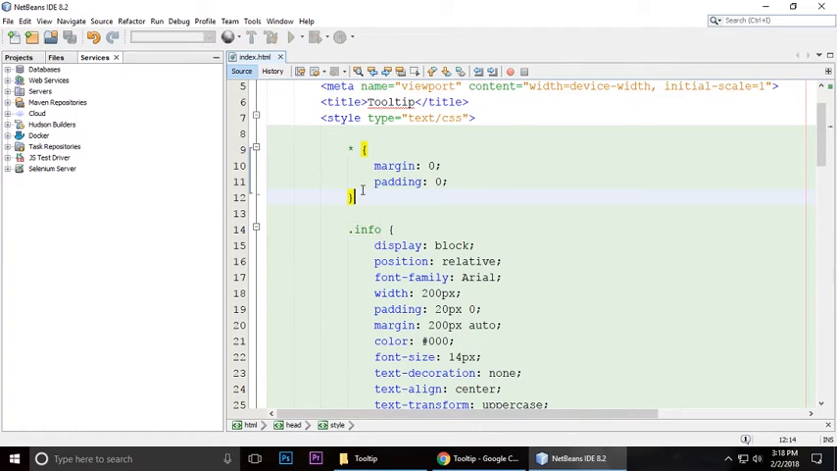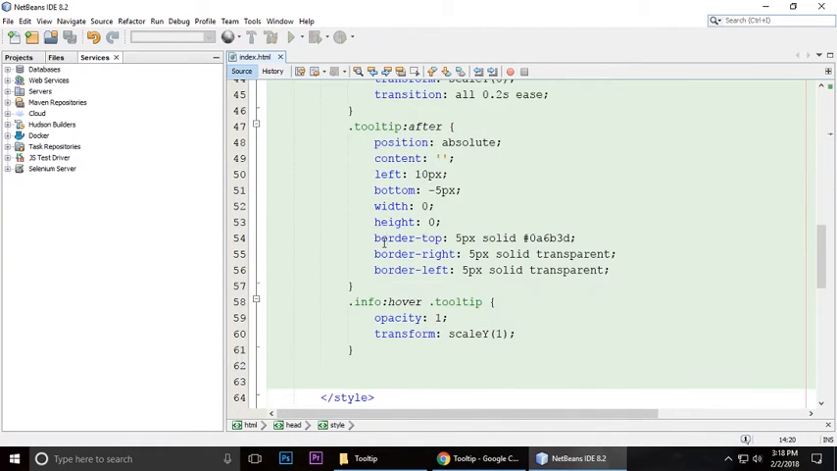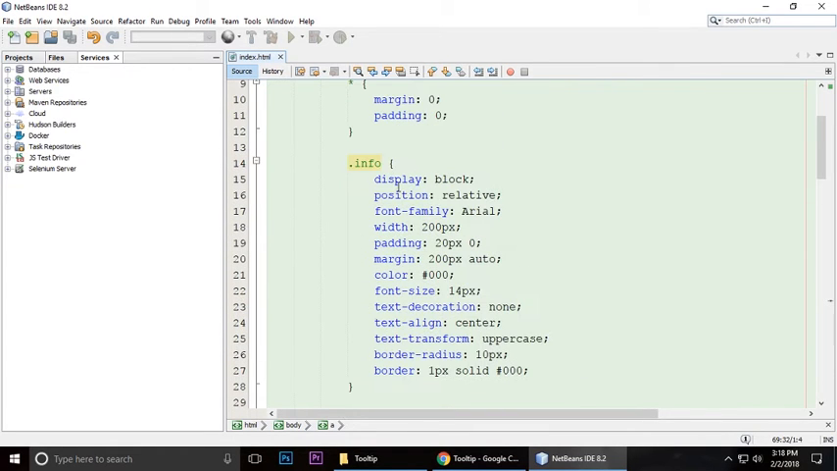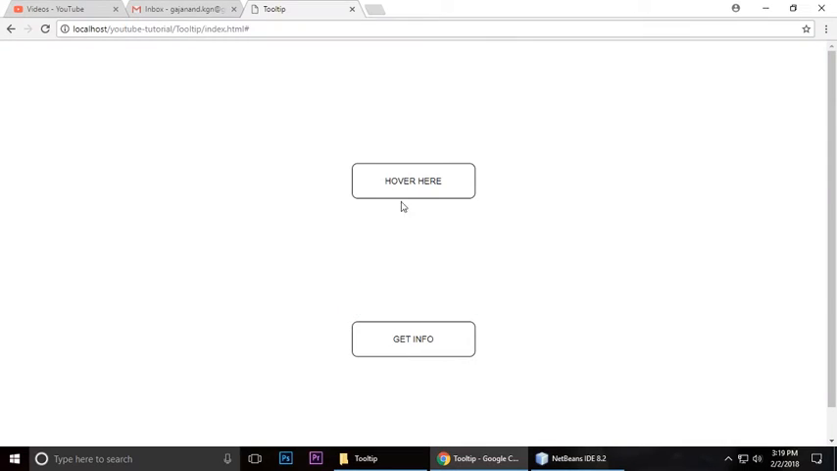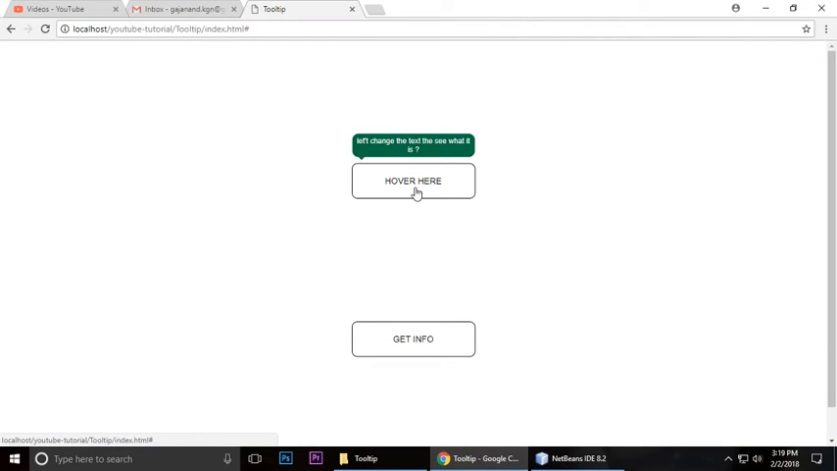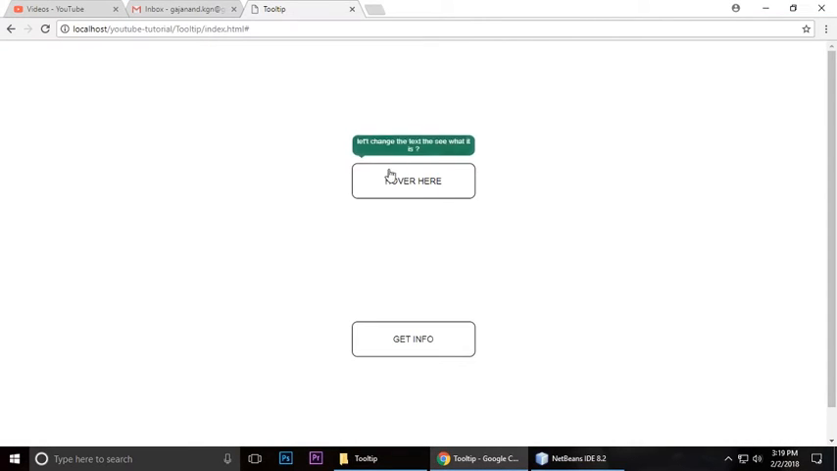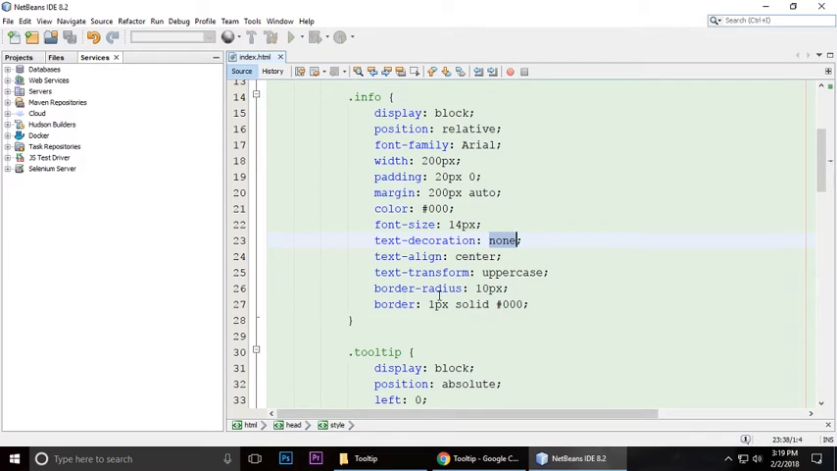First we are resetting some margins and paddings, because by default the browsers have some margin and padding, so we set margin 0 and padding 0. Now the info class: display block and position relative, font family Arial, width 200, padding 20 top and bottom and 0 left and right, margin 200 top and bottom and auto left and right. Color black, font size 14 pixels. Text decoration none, because links have underlines by default. Text align center, so the text is centered, and text transform uppercase, so all the links have uppercase letters, and border radius 10 pixels.